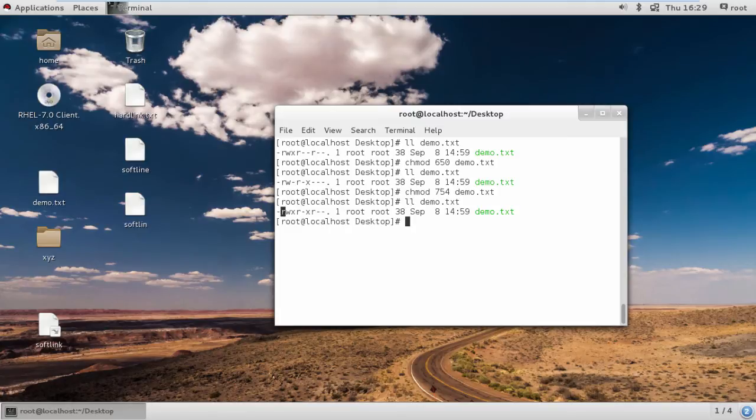Now I can check the permission. It is set. Read, write and execute for owner, read and execute for your group, and just read for the others. This is the way we can define the permission for a specific file or directory.